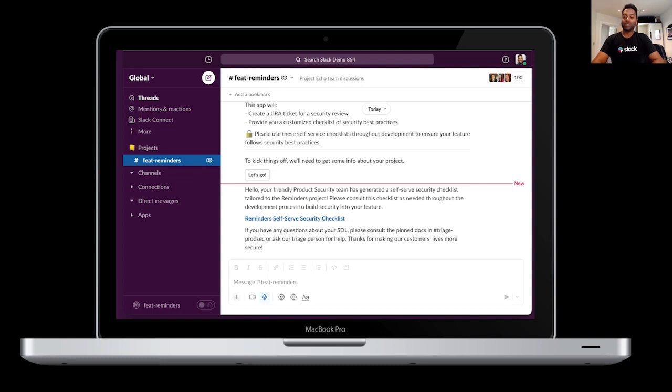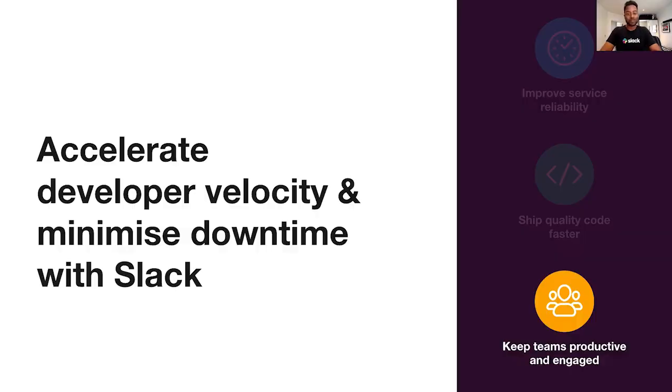By allowing developers to quickly and easily generate checklists from where they're already working, SDL Bot ensures developers can ship quality code without compromising on speed. So far, so good. Let's come to the last way of how we use Slack internally to accelerate developer velocity and minimize downtime. It's about keeping teams productive and engaged.